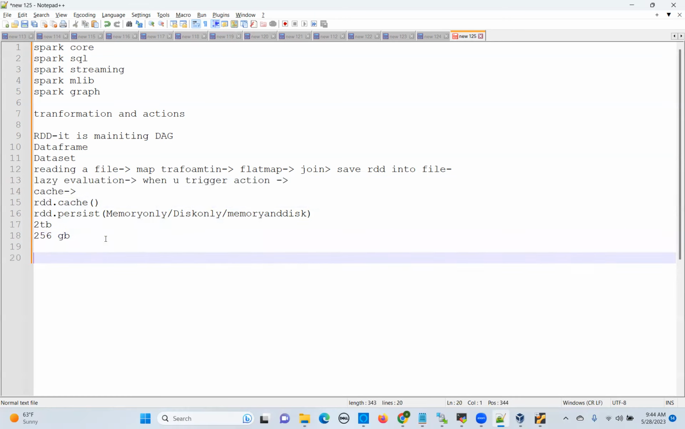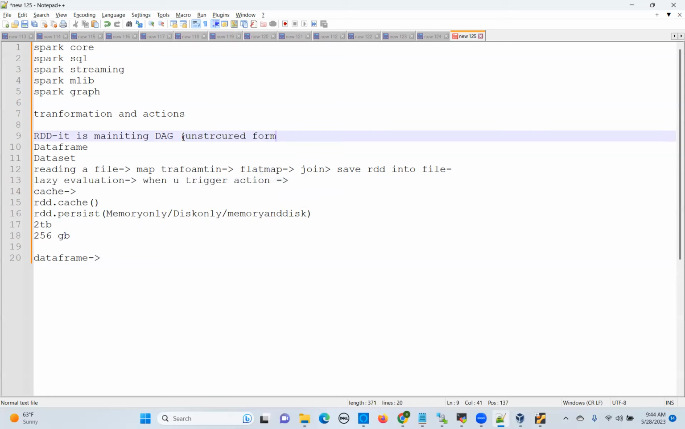The DataFrame is on top of the RDD and provides a tabular representation of the data. RDD is a completely unstructured form of the data.